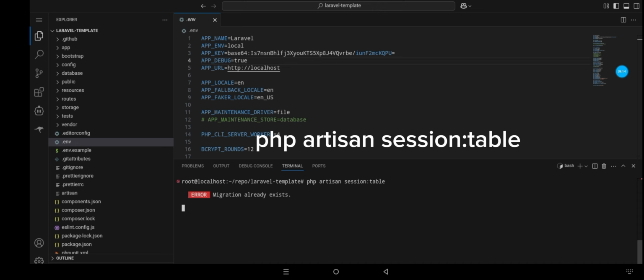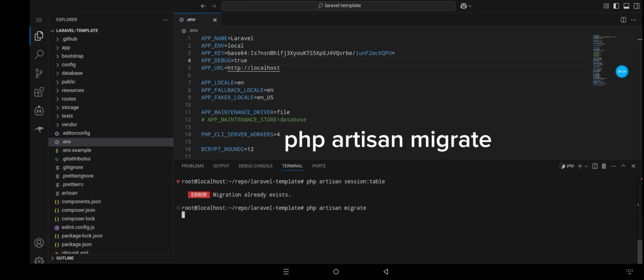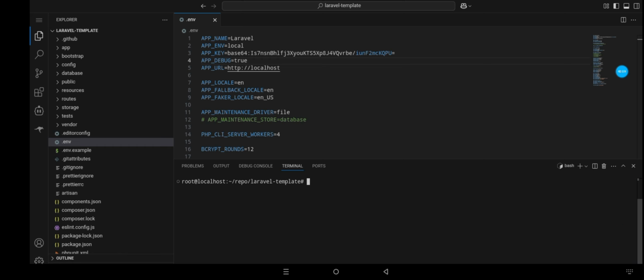Alright, so we're gonna create a sessions table manually by using the command. And even though it says migration already exists, it did not, but I'm gonna run the migration just to make sure things are up to date, and it's run successfully. So as you can see, there's a sessions table now. So we're gonna serve the server again to see if it works.